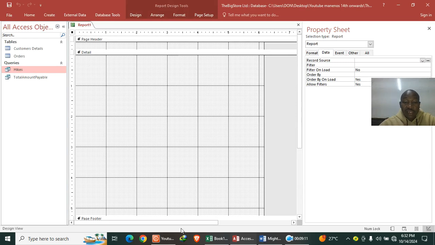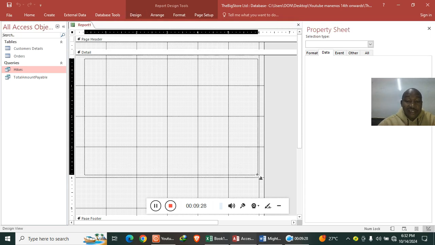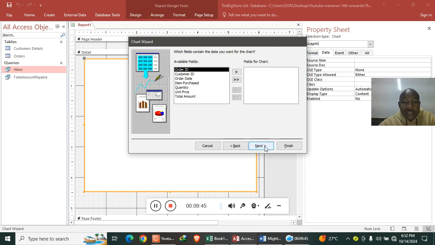Then you drop your chart on the detail section. So I just need to go to this point here in the detail section. So I go to design, then take the chart icon, then draw the chart icon. Here I choose what I want to use. I want to use a query. And since I have not created a query in here, I can use any of these. Like I can use this one, that is the total amount payable. So I just go to next, then choose the item purchased, then I choose unit price.